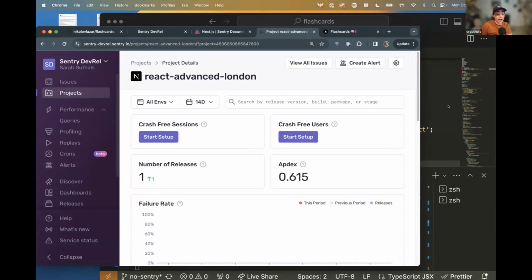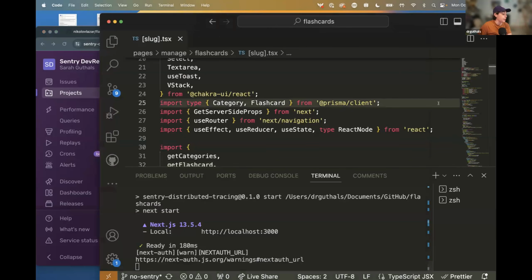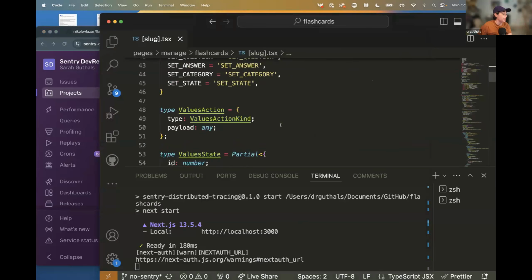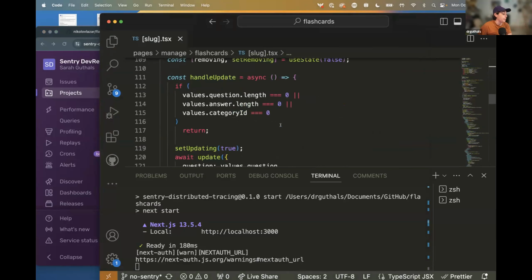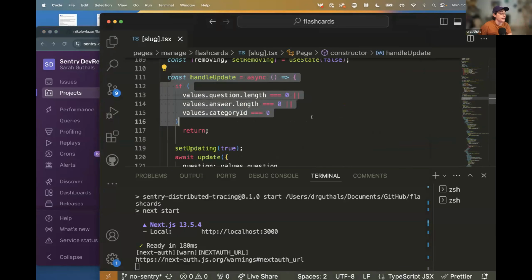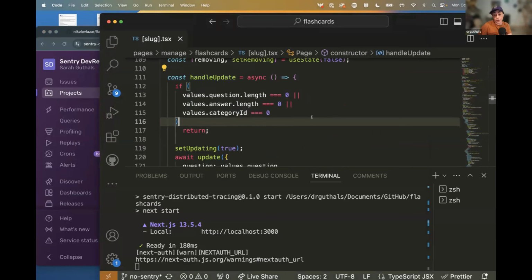Now we're going to actually introduce an error in our code, rebuild, restart, and then execute the error essentially. So the way that I'm going to do this is I'm going to come down here into this file. And this is where we handle any kind of updates to a flashcard.